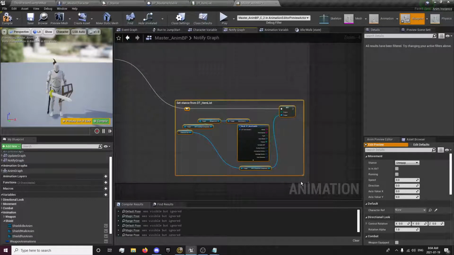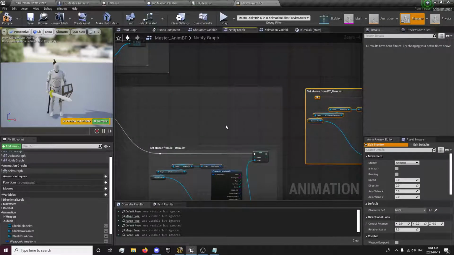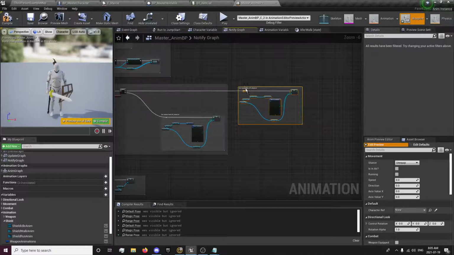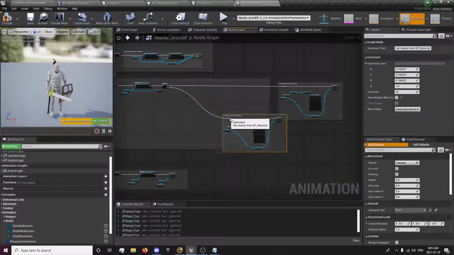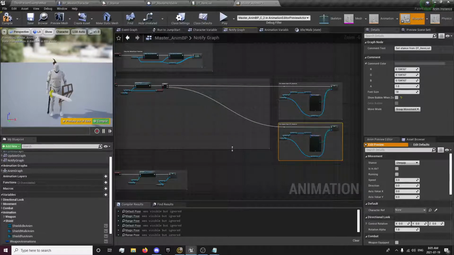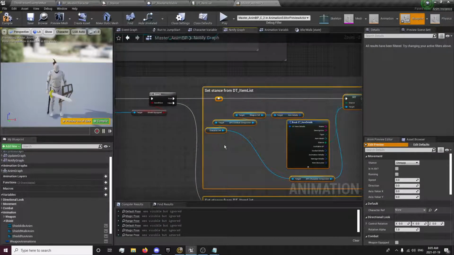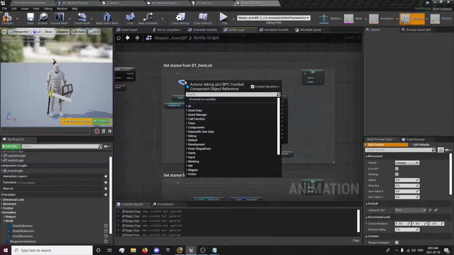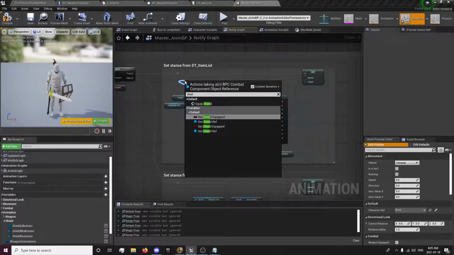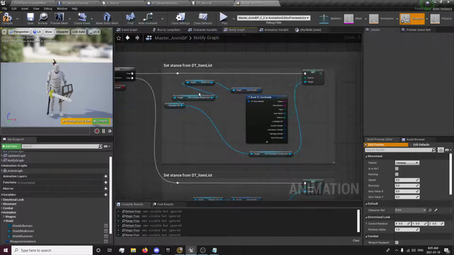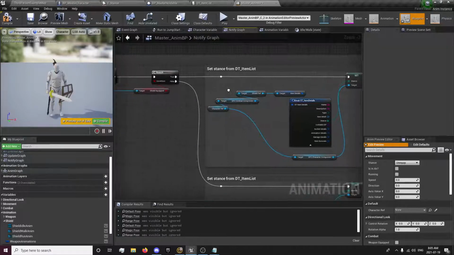And I'm just gonna copy this, paste, plug that in like so. Just gonna drag this over here so I can get it lined up properly. And now that we have this done, we're gonna get our shield reference. So if our shield is equipped, it will set, and we're unequipping, or we're equipping a weapon when this notify plays, we will set the shield stance.